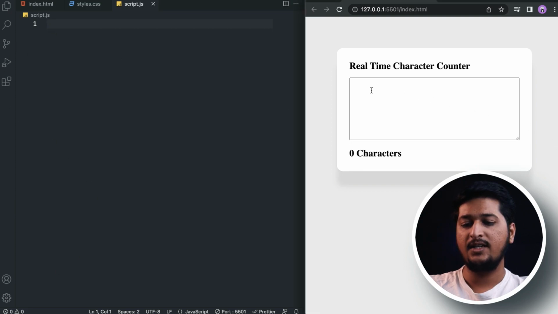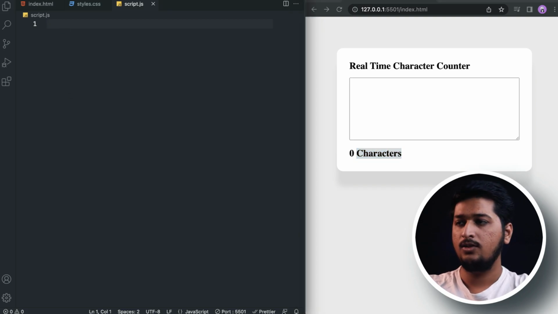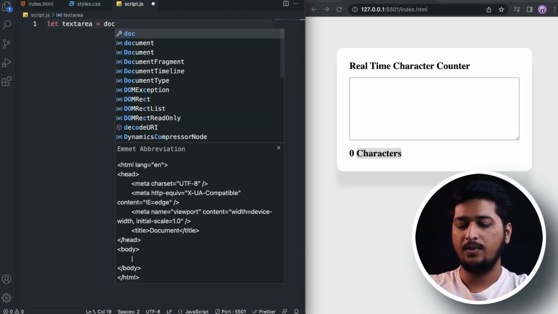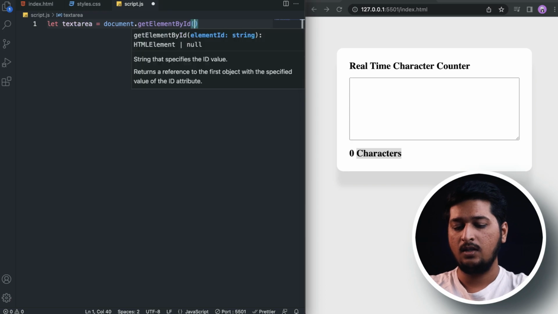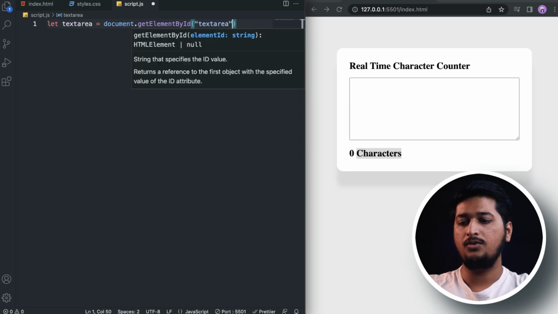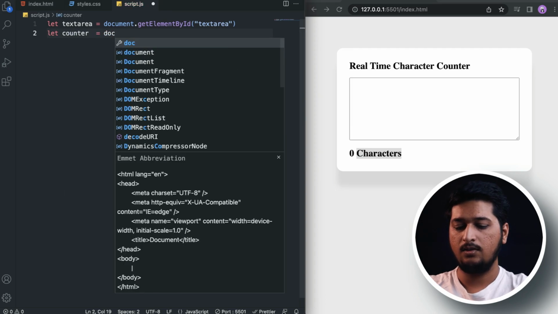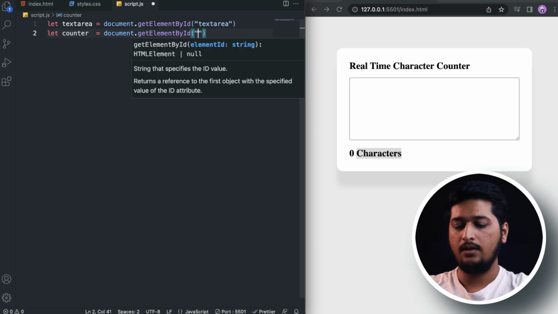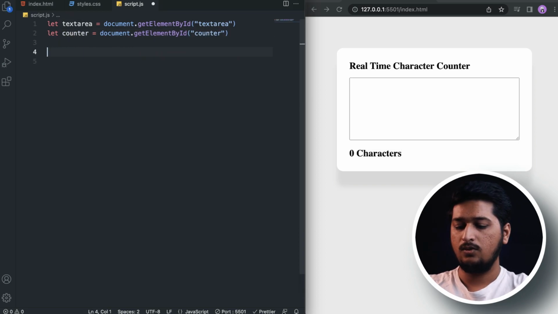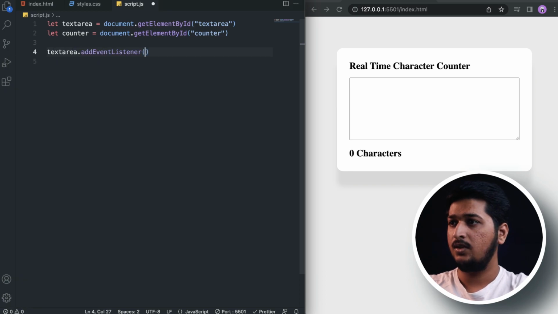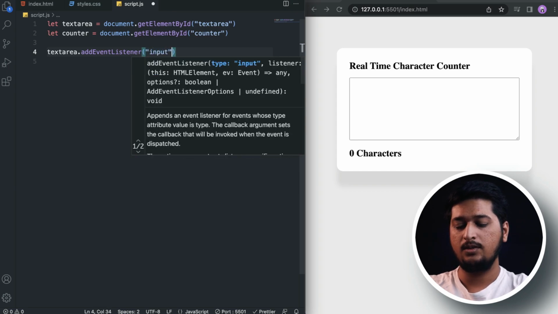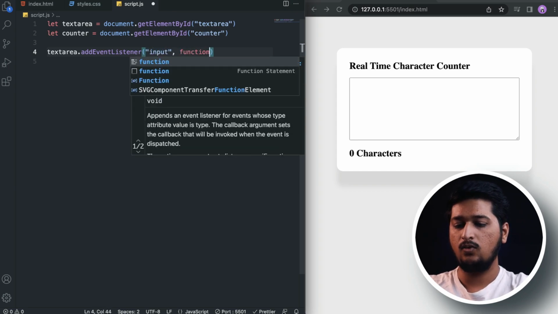For the JavaScript, I need to get the text area and the counter, right? So let's get that. Let textarea, I'll use document.getElementById, and the ID is textarea, which you already know. For the counter, let's do document.getElementById, and it's going to be counter, right? So we need to add to the text area an event listener that's going to be input. Whenever the user starts inputting, we will invoke this function.